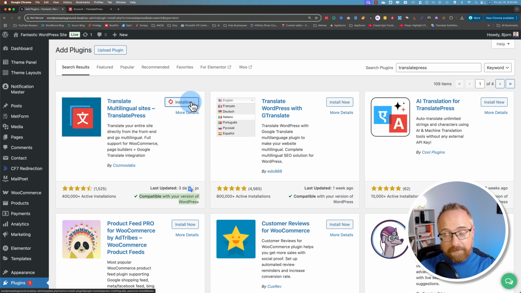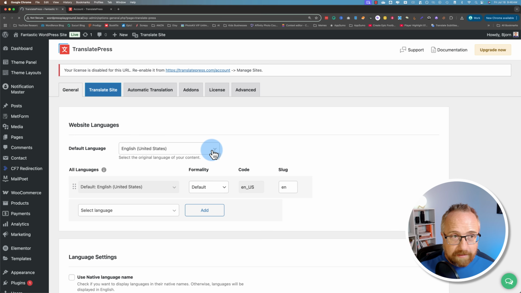If you're installing on a live site, you might want to back up your site first just in case something goes wrong. It's really rare, but if something does go wrong, it's good to have a backup. I'll link to the tutorial in the card up above in case you need help with that. Activate the plugin when you're ready. And now we have the free version of TranslatePress installed.